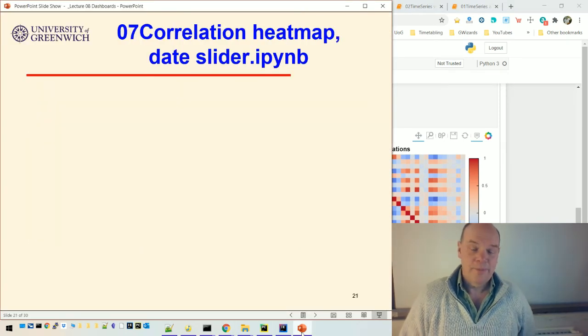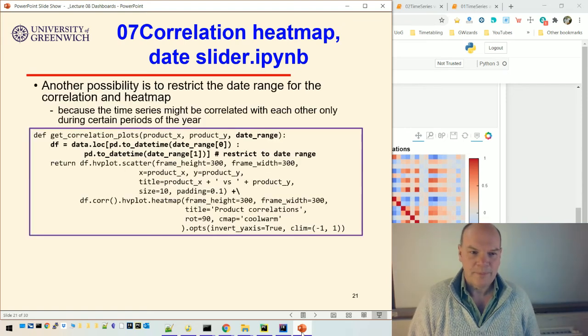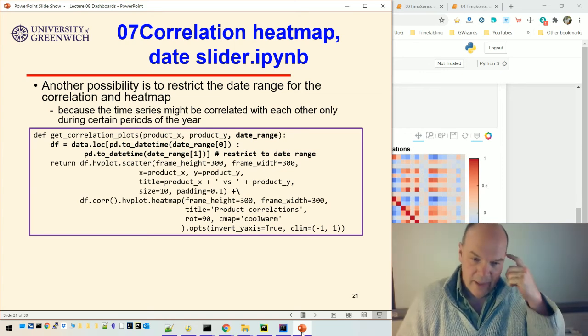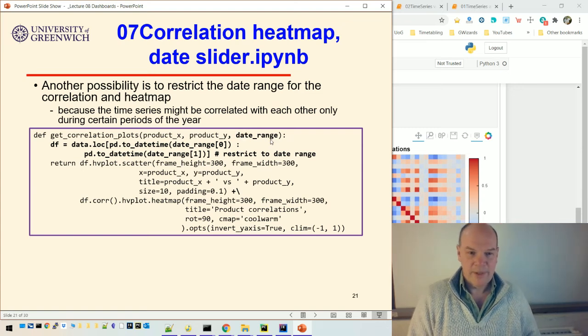We can also, and this is something we haven't done before actually, put a date slider on this. So we could restrict the date range. So, for example, one column might be more correlated with another, or one product might be more correlated with another in a particular time of year. Okay, so I can pass in a date range, which is just like the previous example with the line plots, and I can then restrict the data frame to that particular date range.